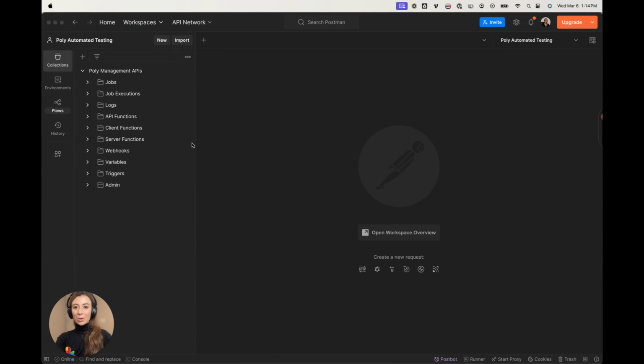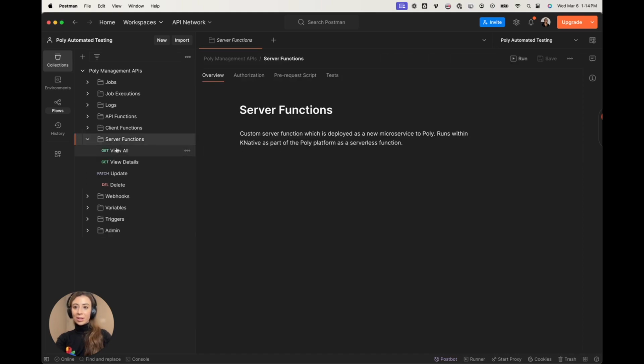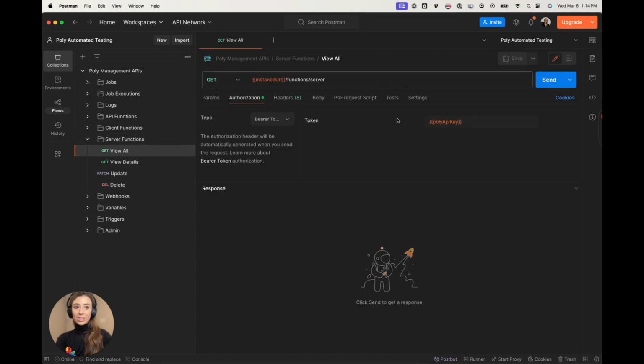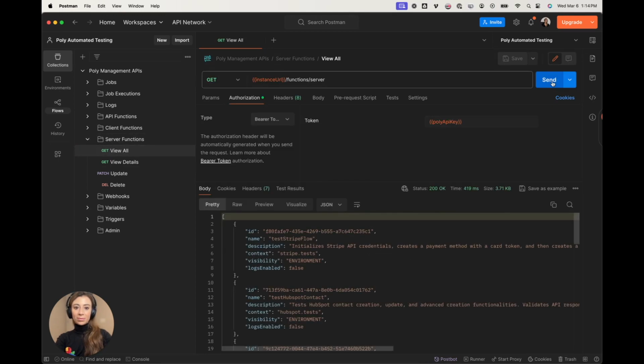So here we are inside Postman, where I have the Poly Management API collection. First, we want to view the recently deployed custom server function, test Stripe flow. So let's go to the server function folder and click View All. Now let's hit Send. And as you can see, we have a recently deployed custom server function, test Stripe flow, with its unique ID, the description, the context in which it's stored under Stripe tests, the visibility set to environment, and logs enabled set to false.